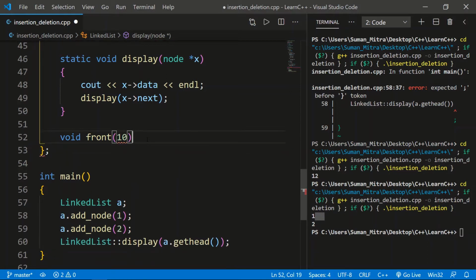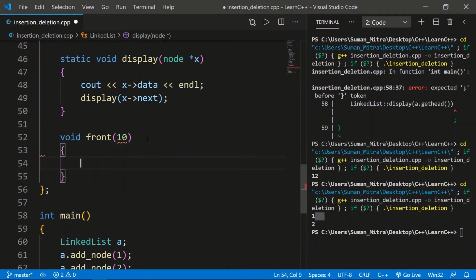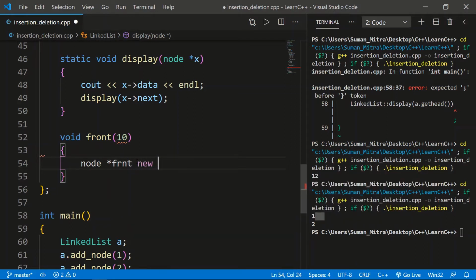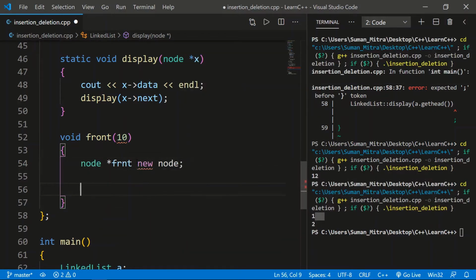Now let's do all the functionality. So first of all, we'll create a node. Let's create a node, name it anything. So we'll name it like frnt. We'll name it front so that it doesn't become the same, and we'll create a new node. Okay, now a new node is created with the name frnt. Now we need to add this before the head. How can we do this?